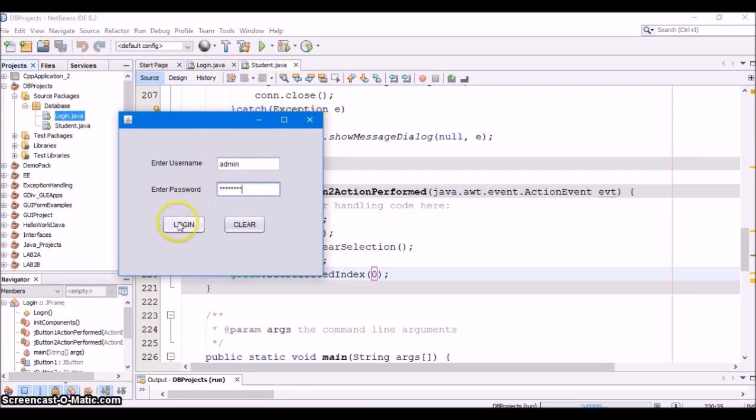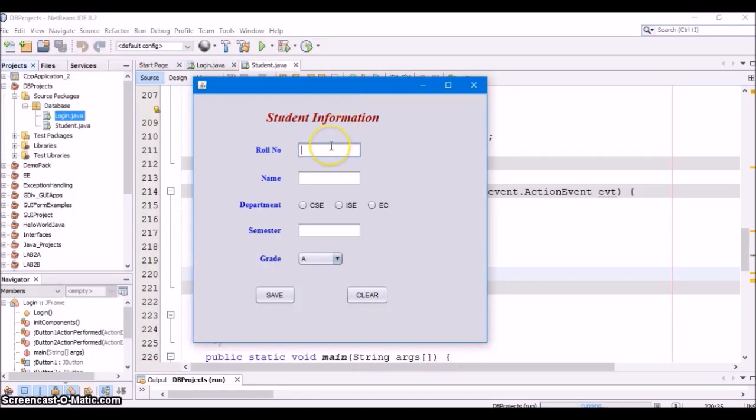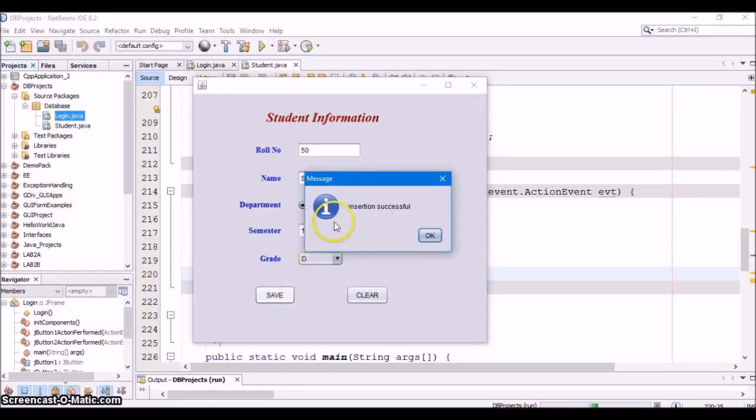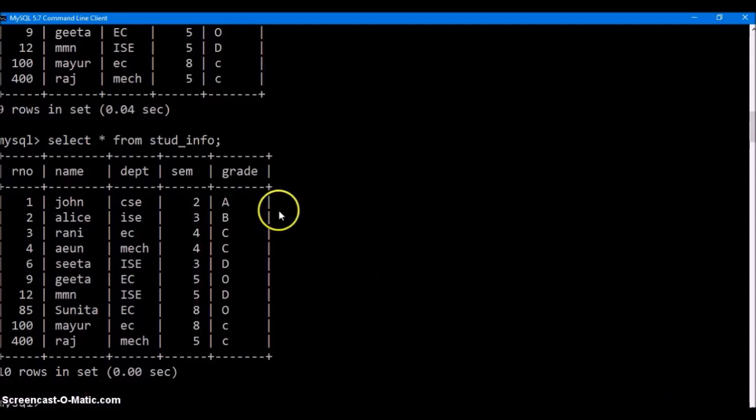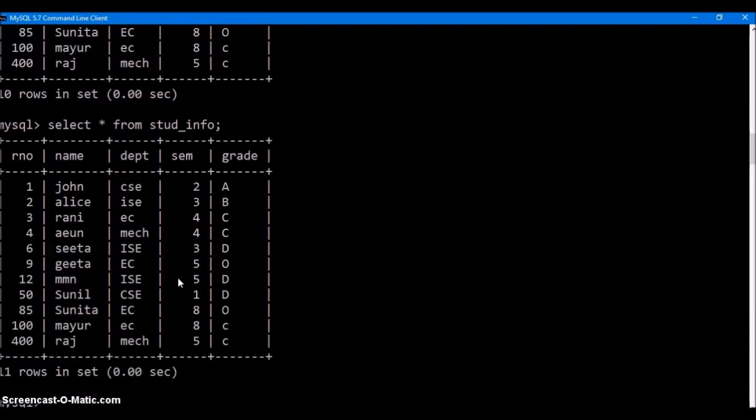Give the username and password and click on login. So a welcome message, click on OK. Now here, insert one more record. The input values are given and click on save. Insertion successful. Let's check in the database. So these were the values of the previous select statement. Once again, select star from stud underscore info. So the record has been inserted.